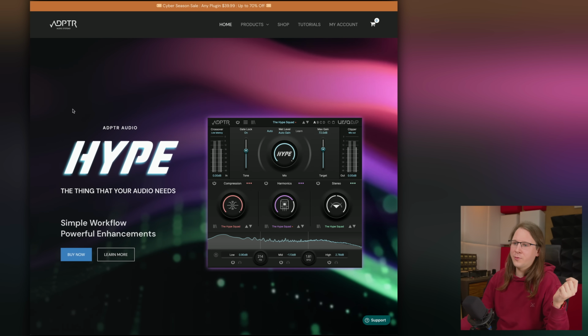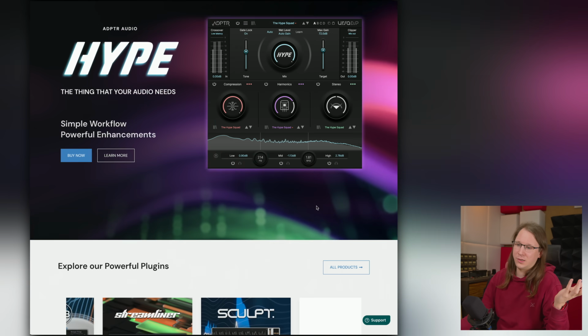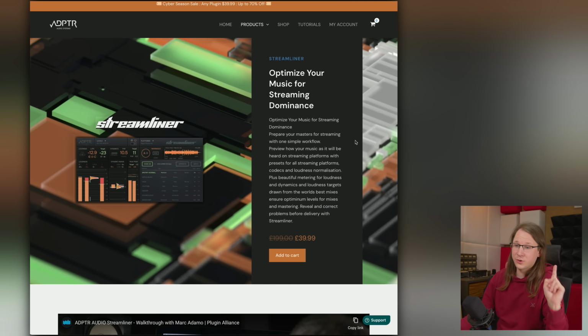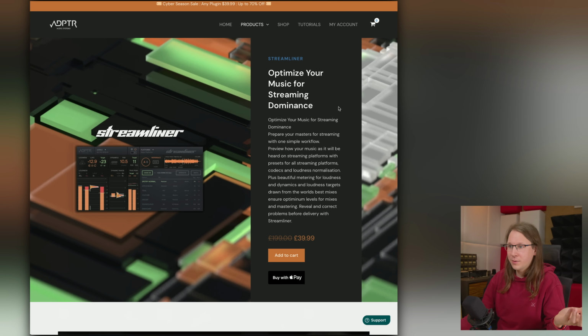Now, those are the three. However, there is one more brand that I personally want to invest a little bit more time in learning and using, but I just didn't come to it. And I've been saying this to myself like for a year or something. And that is Adapter. Adapter Audio. They of course have the Hype plugin, you know, whatever. But the ones that I really want to learn more about is Streamliner. So I really want to use it in my setup.